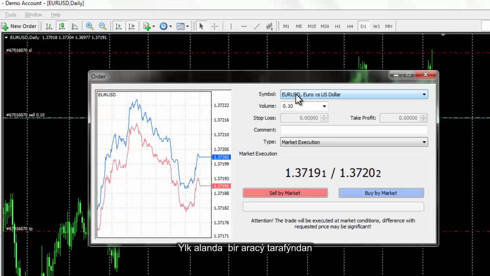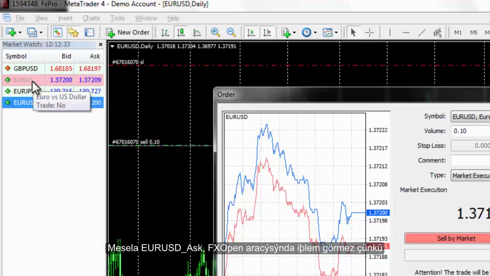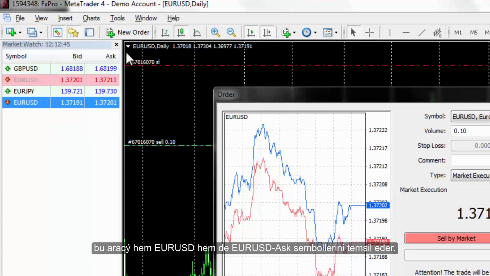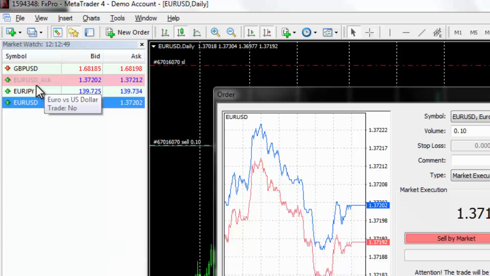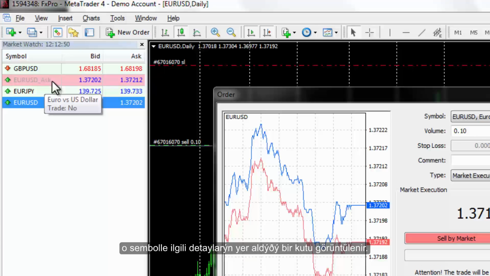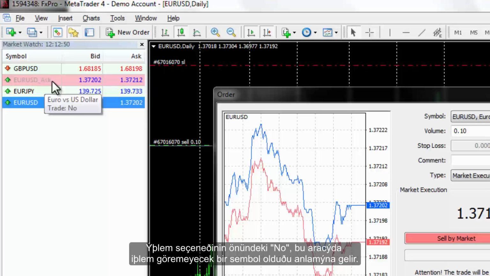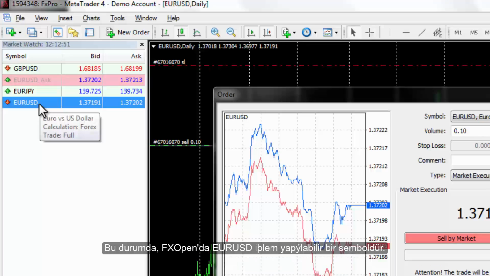Symbol can be chosen in the first field, where only active symbols provided by a broker are listed. For instance, Euro against US dollar ASK is not tradable on FX Open broker, since this broker represents both Euro against the US dollar and Euro against US dollar ASK symbols. On Market Watch, both symbols are displayed. If a trader keeps the pointer on each symbol without any movement, a box appears with some details on that symbol. No in front of the trade option means that this is not a tradable symbol in this broker. So, Euro against US dollar is the tradable symbol in FX Open.